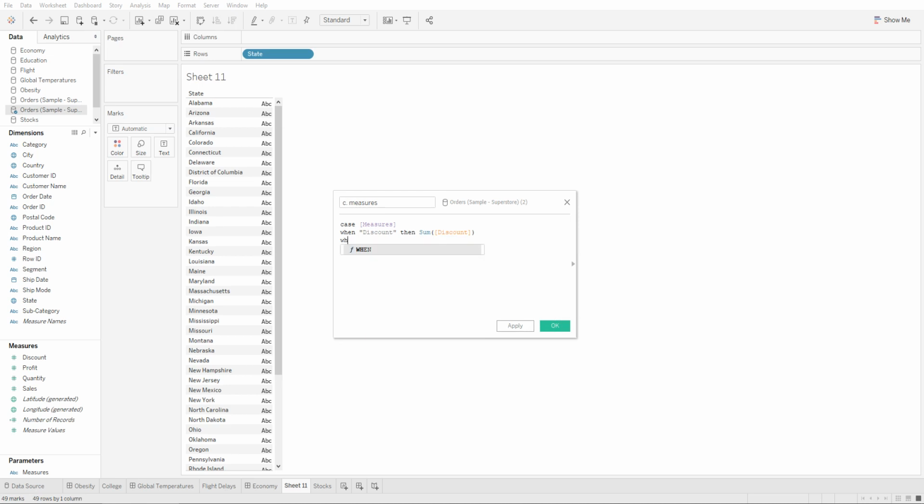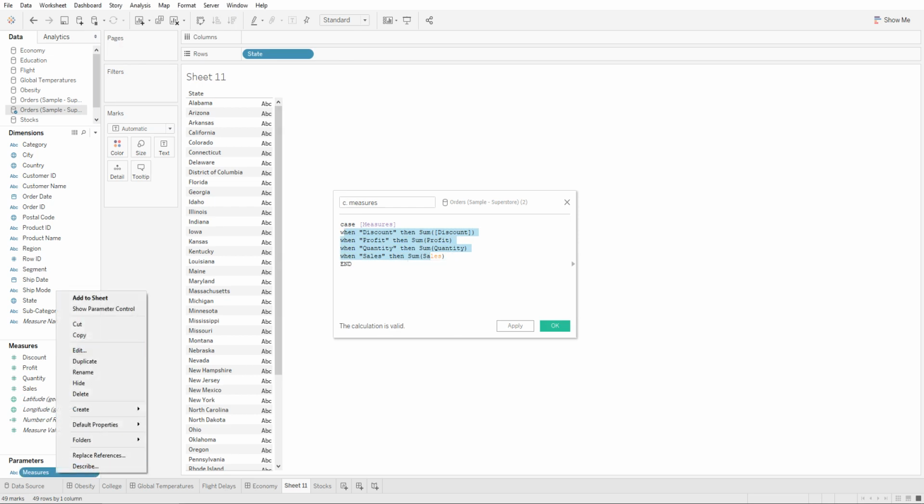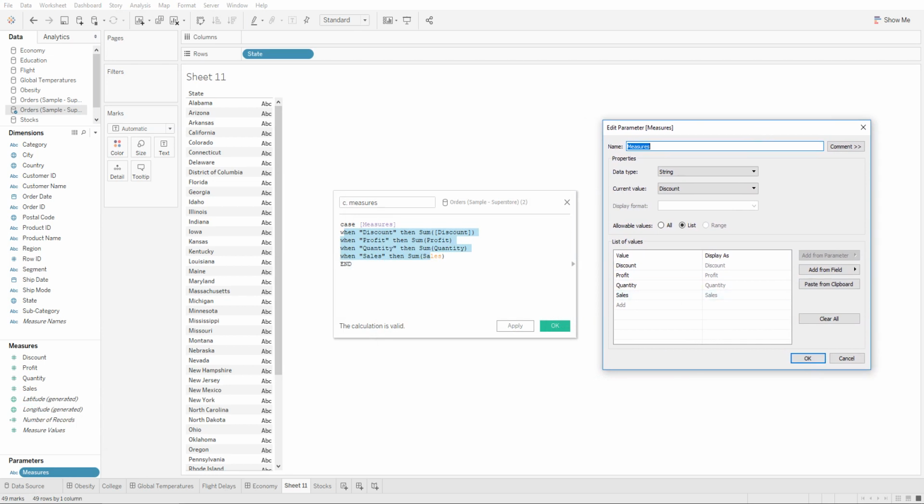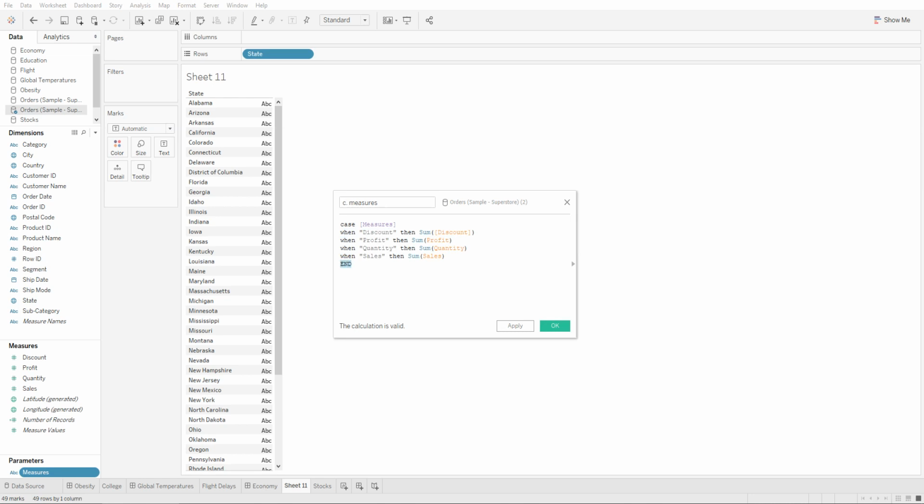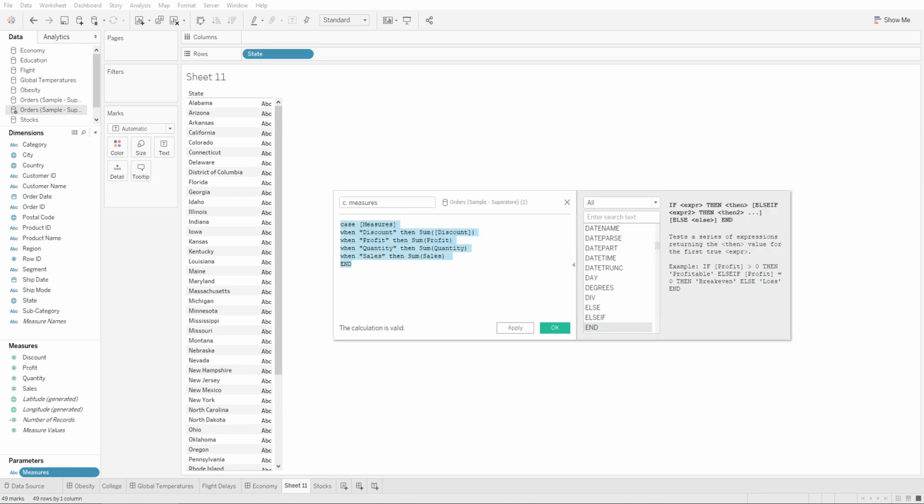Then we're going to write the other calculations. So we're going to write WHEN profit, THEN SUM of Profit, WHEN quantity, THEN, and so once we have each of these different measure values added, we're going to end it with END. If you're not familiar with how to write this, Tableau provides on the right here a description of how this statement should go. It says over here an example CASE: you put in the parameter and then WHEN, THEN 1.